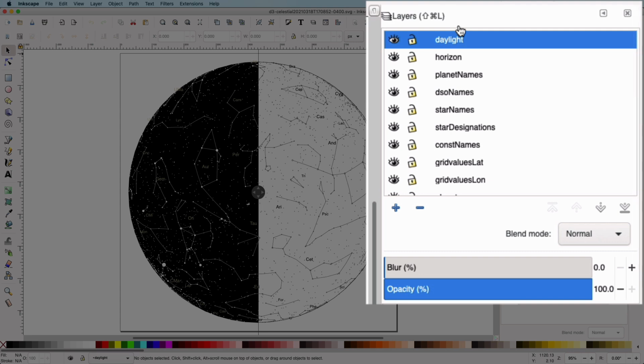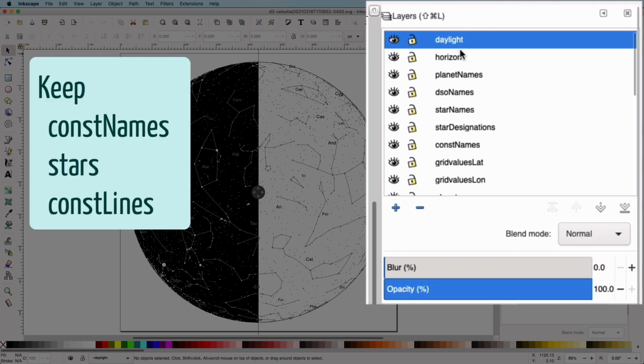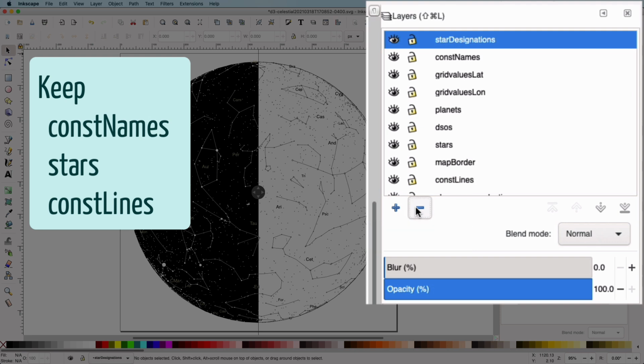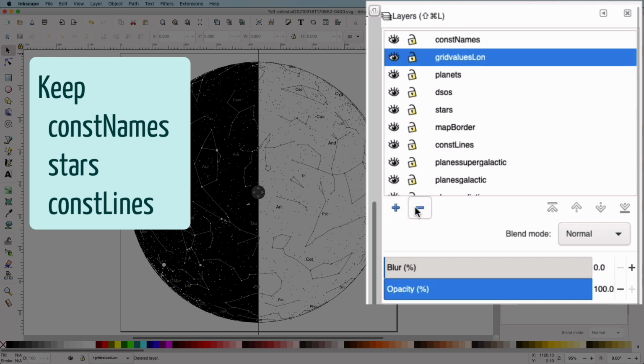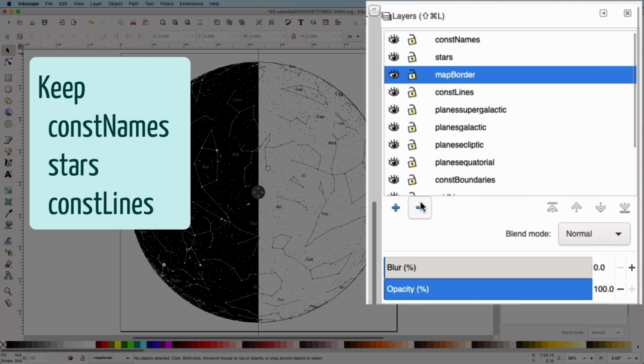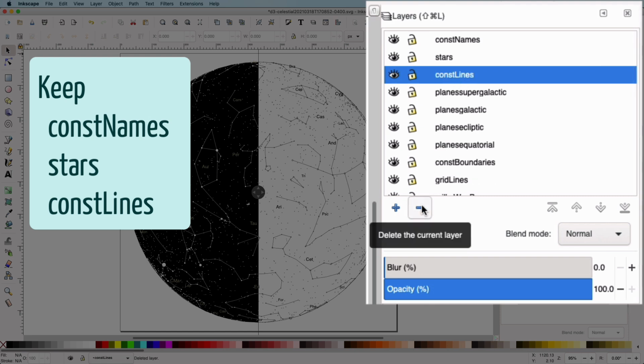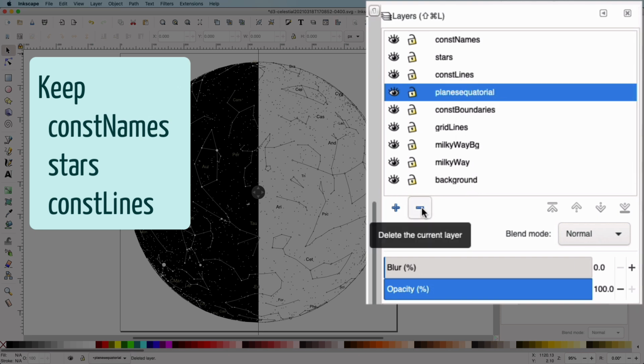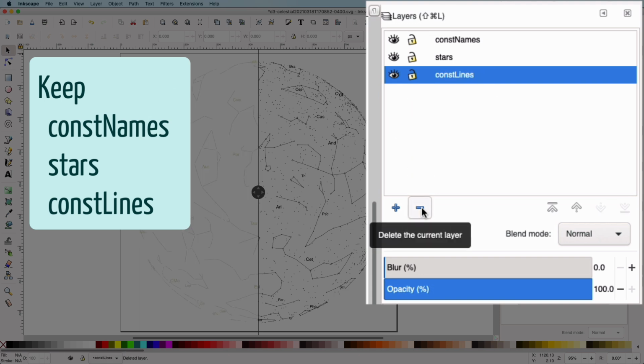And I'm going to start deleting layers until I get to one that I want. The first one I want is down here, Constellation Names. I'm going to click the minus button 6 times till I end up on the Constellation Names layer. And then I'm going to delete 4 more layers until I get to the next layer I want to keep, which is Stars. And then I'm going to delete just 1 till I get to Constellation Lines, and then I'm going to delete all of the rest of them. So I've deleted 10 lines after that.